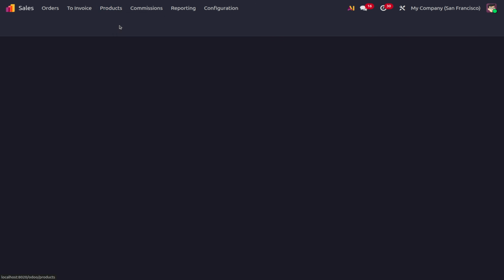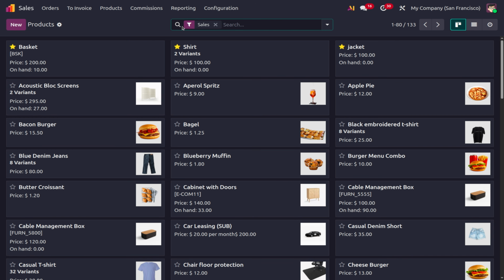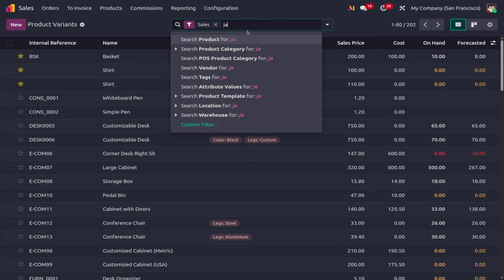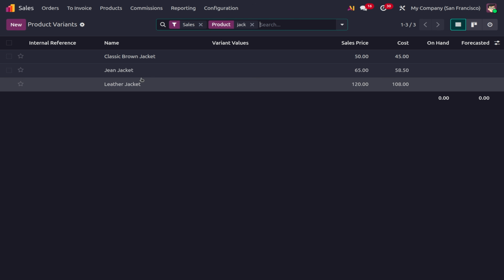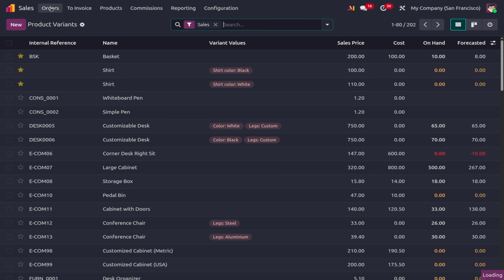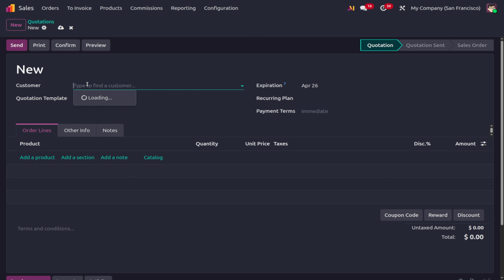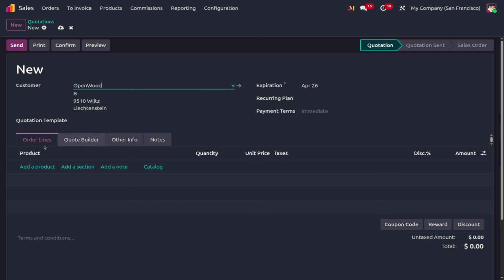So when I move to products, you can see the jacket is here. But when I move to product variants and search for jacket, the jacket is not visible. But the jacket will be visible when we make any sale order for that product. So let's make a sale order for the product jacket.